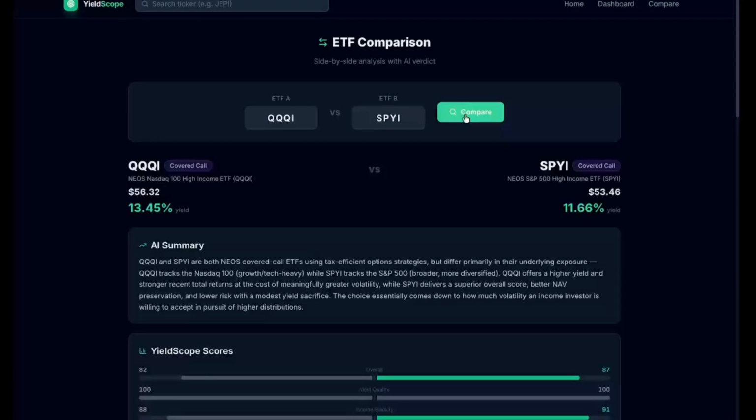Now QQQI is based on the Nasdaq 100. SPYI is based on the S&P 500. Both are covered call ETFs. Both use tax-efficient option strategies, but their underlying exposure is different. QQQI is more tech-heavy. SPYI is broader and more diversified.